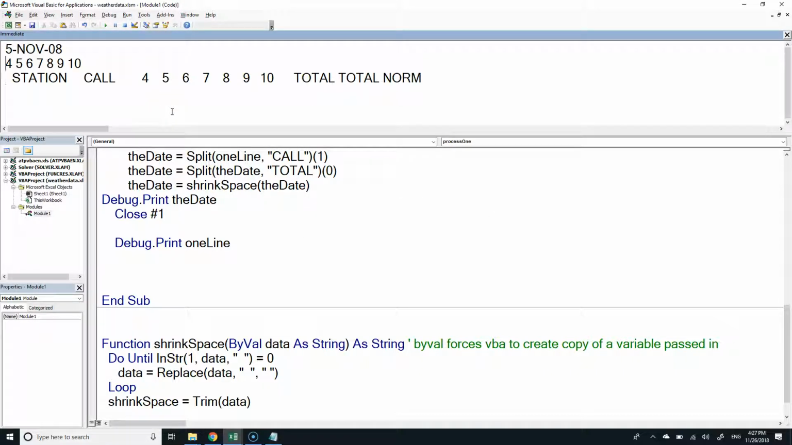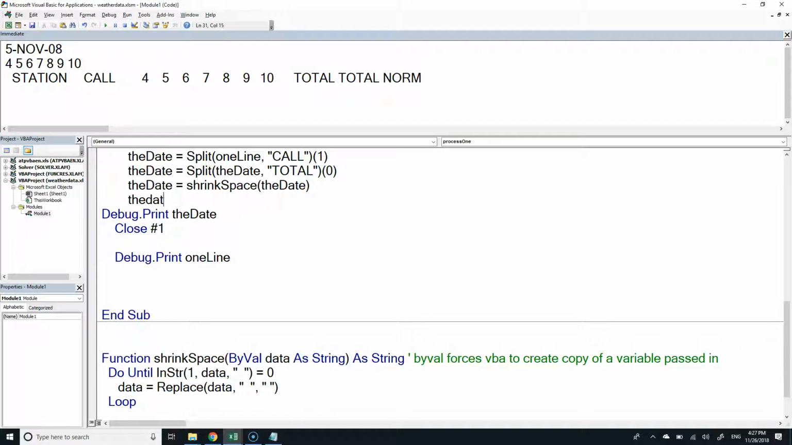And it looks like now I've got my date as a string, right down to something that I could really work with. So let's do one more step to the date and say the date equals split the date. I can't just debug print the date now, but I can, because it's an array, print one of the elements in the array.